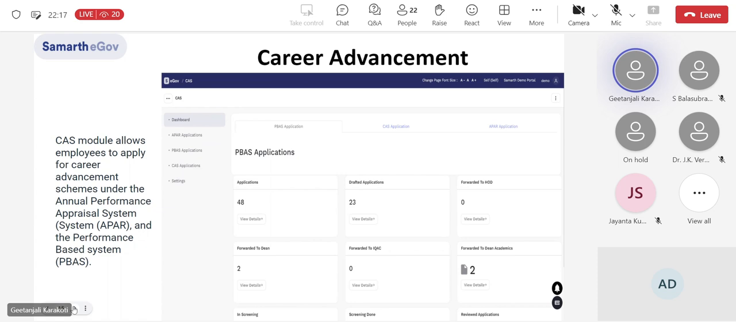They can create application templates and get them circulated among employees through the portal itself. And once the employee fills up the form, it can be forwarded to the HOD, it can be forwarded to the Dean or IQAC. So such functions can be performed. You can see how many applications are in screening, or screening has been done. So those functions can be performed here, and you can add remarks as well.